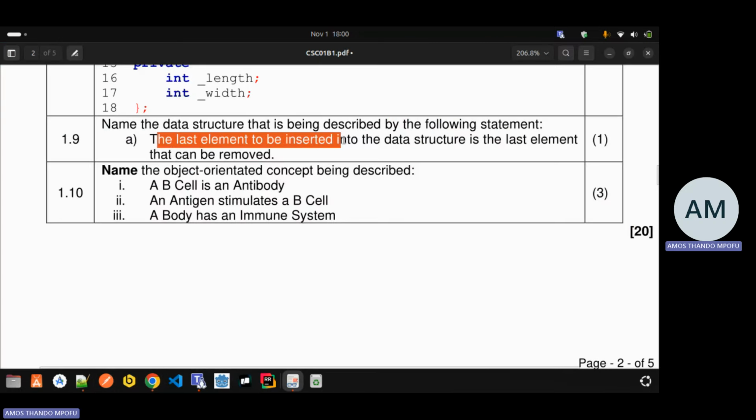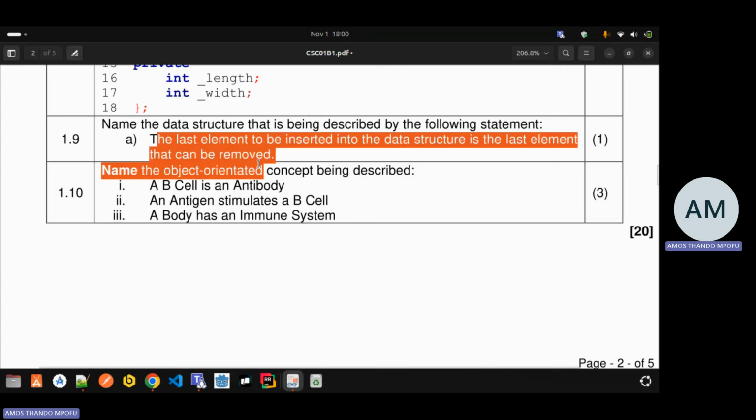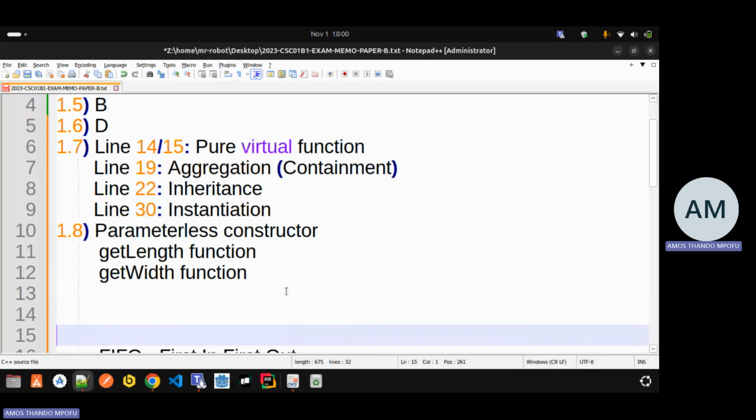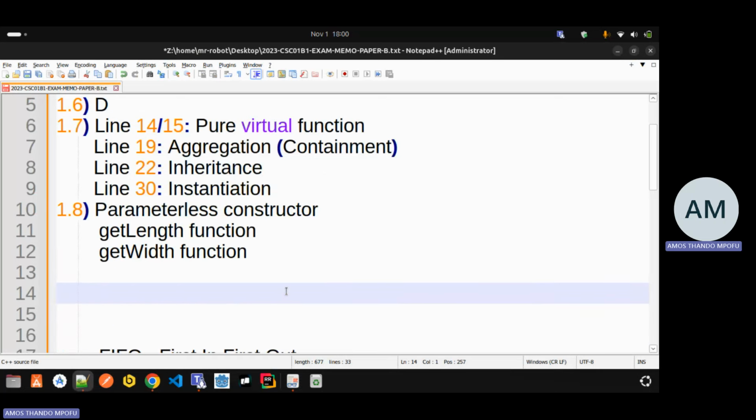The last element to be inserted into the data structure is the last element that can be removed, which can only be a queue. A stack, remember, is like a stack of plates, like putting plates on top of each other. That's a stack. Obviously, if you have multiple plates, some people might argue that yeah, you can take the plate at the bottom by lifting all of the plates up and only take the one at the bottom. Well, imagine you have 5,000 plates piled up and you want to take that plate that's at the bottom.